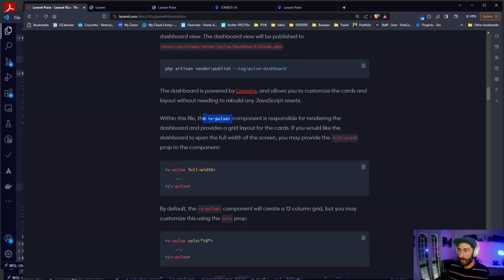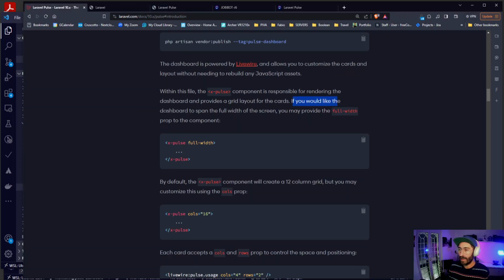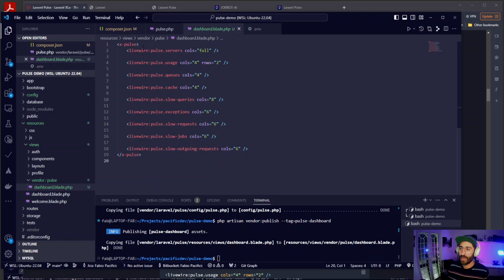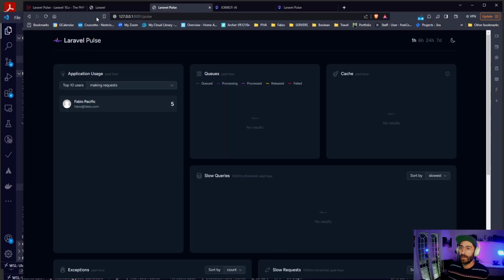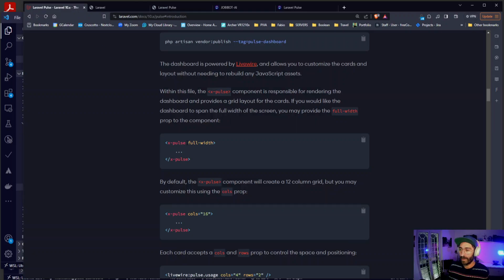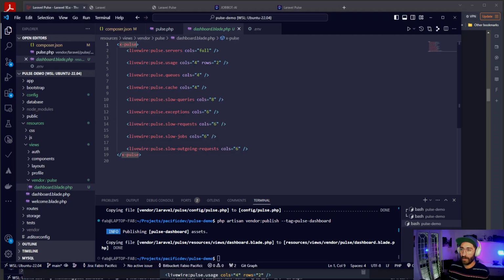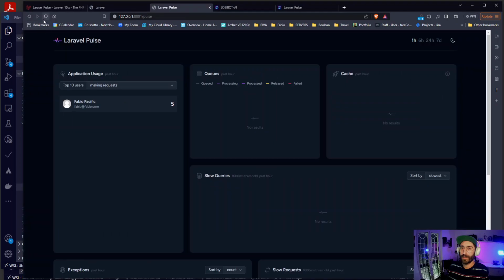Very, very nice. Then if you would like the dashboard to span the full width of the screen, you may use the full width attribute on the x-pulse component. We can change this into a full width dashboard. So instead of leaving these spaces on the side, we can span it on the full screen. Let's try full width. Right. So we come here and we have this attribute that we can use. And let's see our application now.